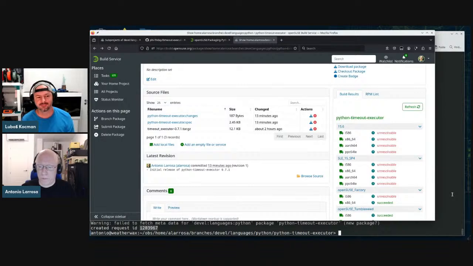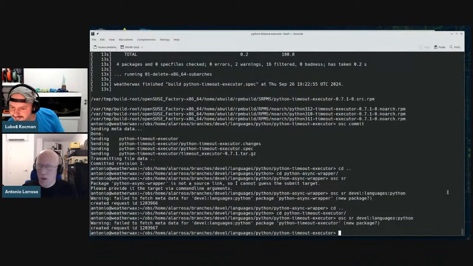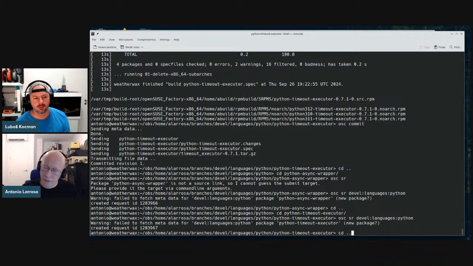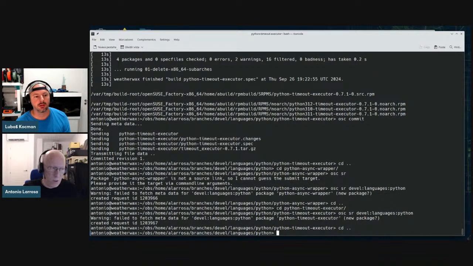Perfect. So if there are no more questions about this, we can show another example on how to add another package that contains an executable. Okay.